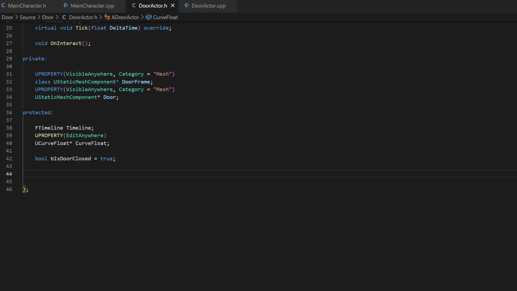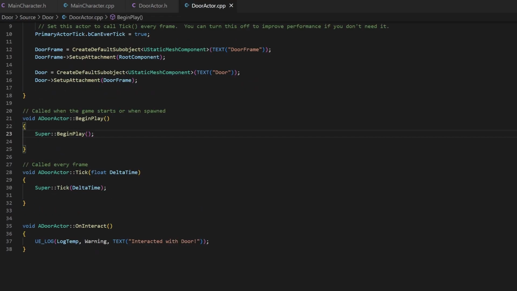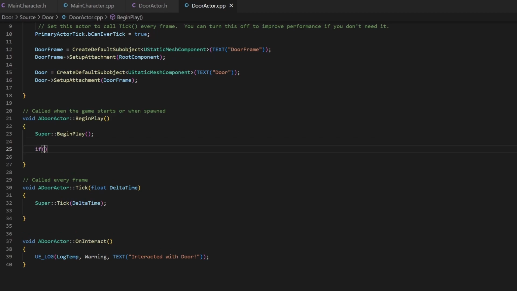Just a note, if you have many doors and have some open at the start, you might want to give them the UPROPERTY of EditAnywhere, so you can change some of them to false later on in the blueprint. The door rotate angle float is just the angle we want the door to open up to. I'll make mine 90 degrees, but again, the number is totally up to you. Now we can finish up by creating our callback function called OpenDoor. And by the way, make sure this is a UFUNCTION. Alright, now we can go into the door actor CPP file and start adding some implementations.